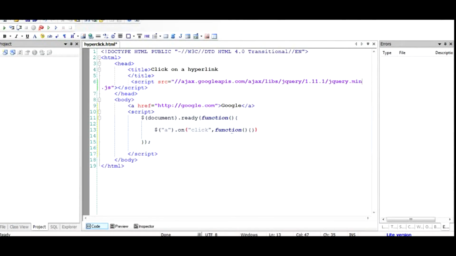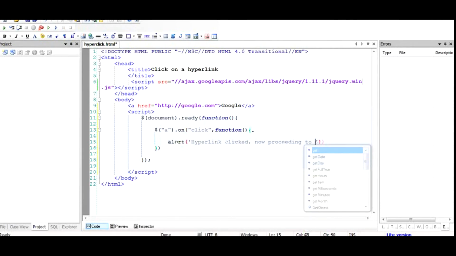So on click of this hyperlink, I'm going to do something. For example, I'm going to do an alert: hyperlink clicked, now proceeding to google.com. Just an arbitrary message, and leave it like this. So once we click on the hyperlink, it is going to show us an alert, and then it is going to take us to google.com. Let us see whether it works the way we have written it or not.